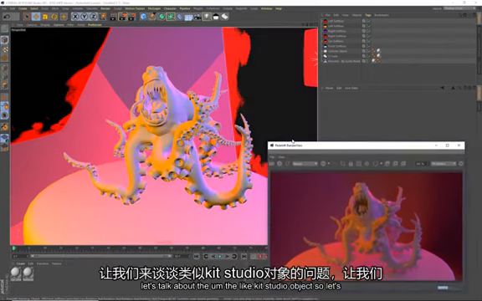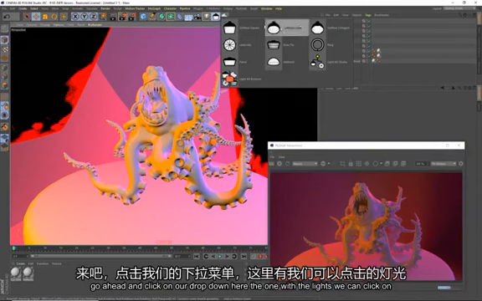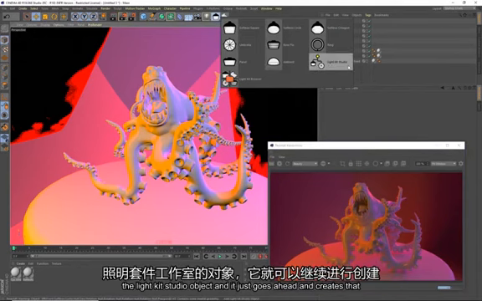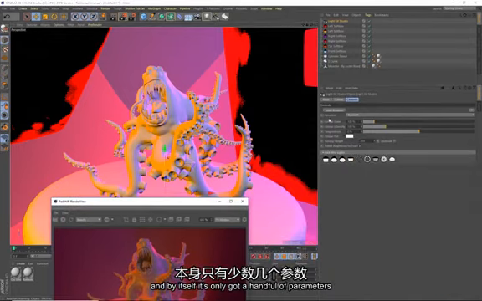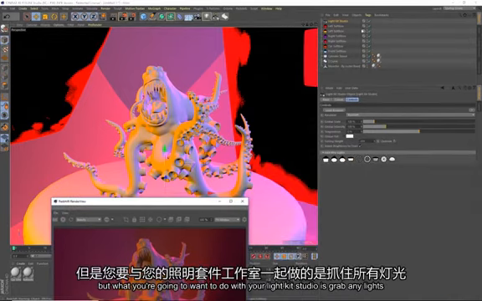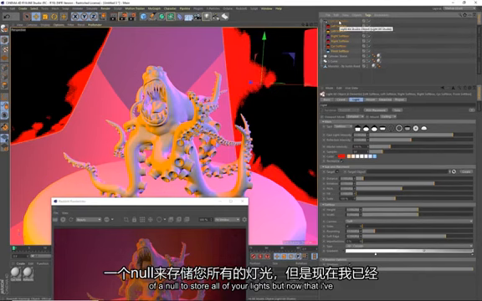So let's talk about the LightKit Studio object. Let's go ahead and click on our drop down here, the one with the lights, and we can click on the LightKit Studio object. And it just goes ahead and creates that. By itself, it's only got a handful of parameters. But what you're going to want to do with your LightKit Studio is grab any lights that you've created and drop them as a child of it. It's kind of a null to store all of your lights.